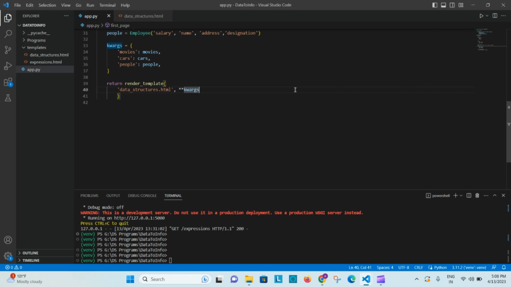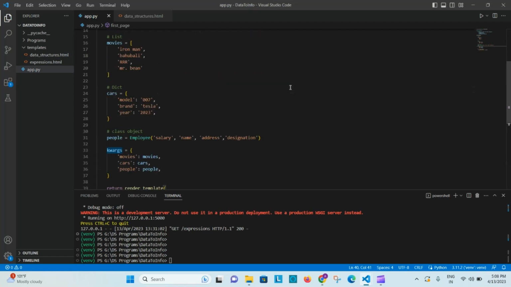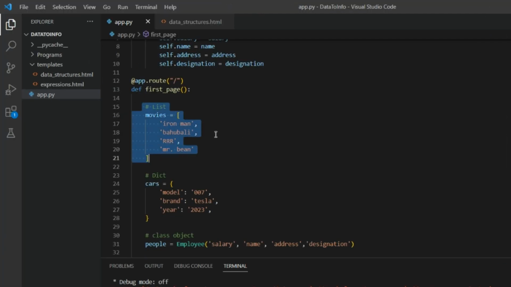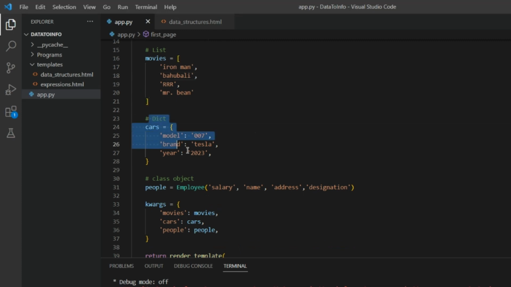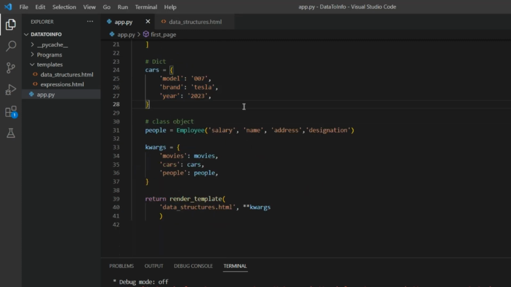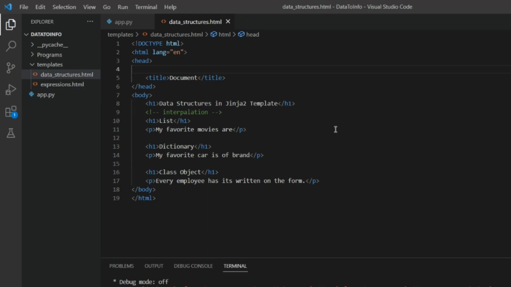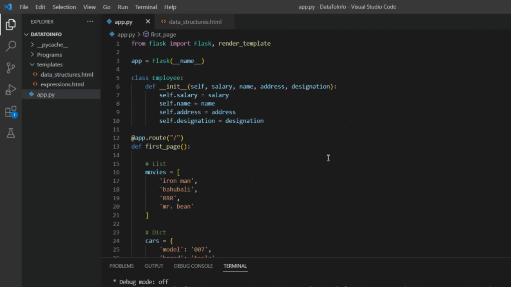In today's video, we will see how we can use data structures of Python with Flask. Earlier we saw how we can use expressions and render them on HTML pages, right? Today we will see how we can use the list data structure and render the values inside it. We can use the dictionary data structure, also tuple and also class objects. So we will see all of this and render all of it on this data structure.html page. I have created this one. So let's get into it.